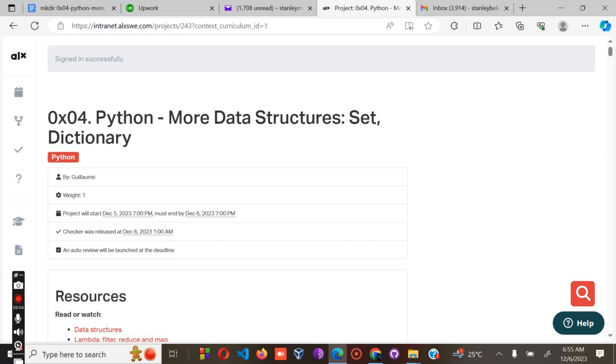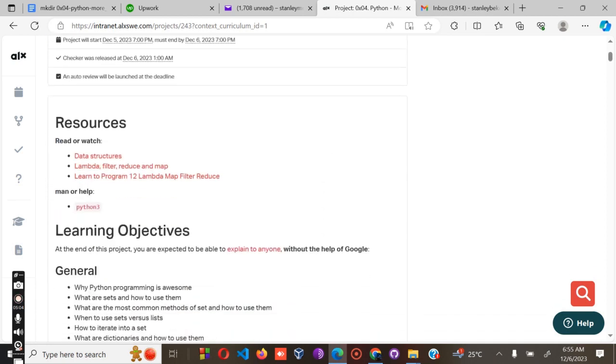In today's lesson, I'm going to take you through assignment 004 Python, More Data Structures, Set and Dictionary. The first thing that you are supposed to do before you dive into the actual assignment, ensure that you go through the reading material that we have. For example, we have the data structure, then we have lambda, filter, reduce and map. And lastly, this is a video, learn to program lambda, map, filter, and reduce.